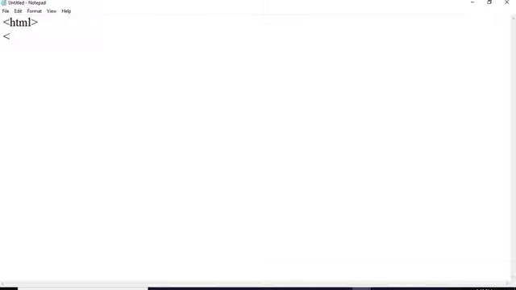We are going to have all the common tags which are normally used in HTML, and the tags which are required for any simple program. I will give some text for the title: This is a JavaScript first program.